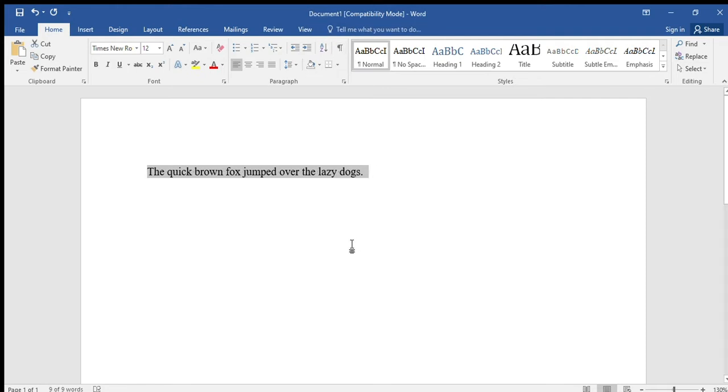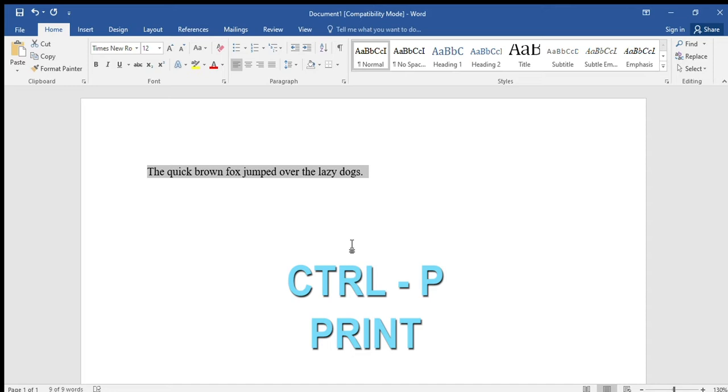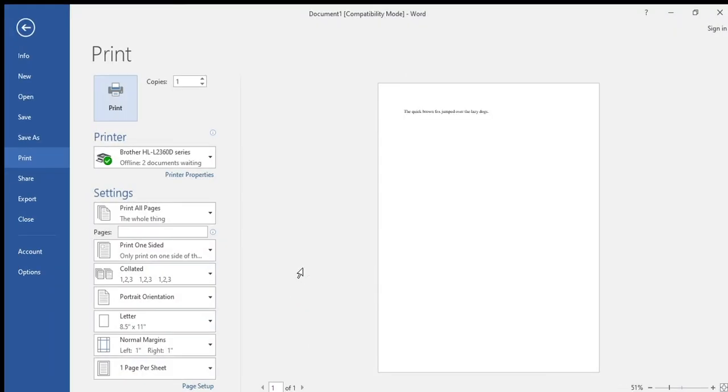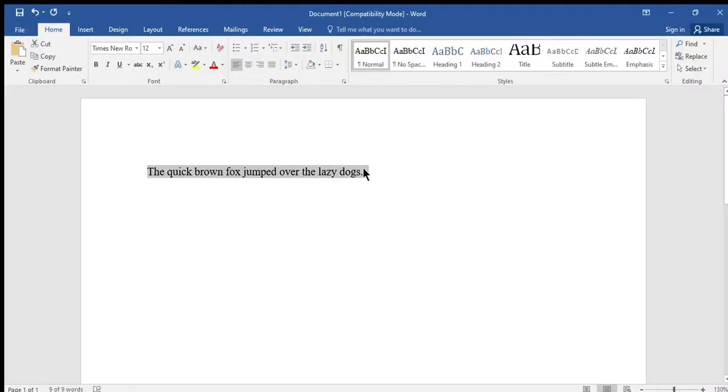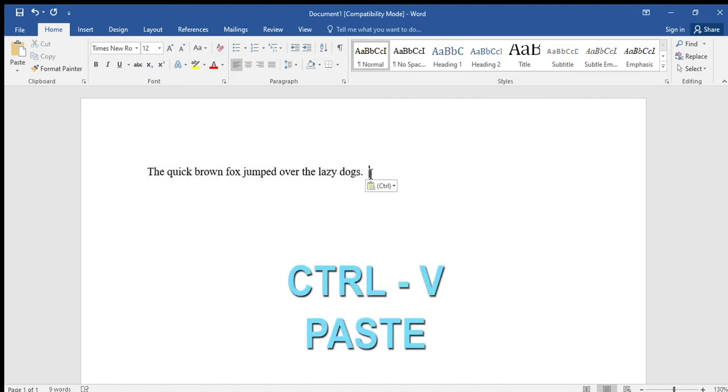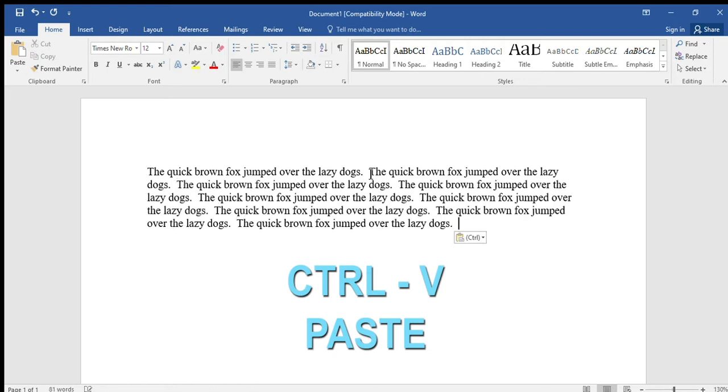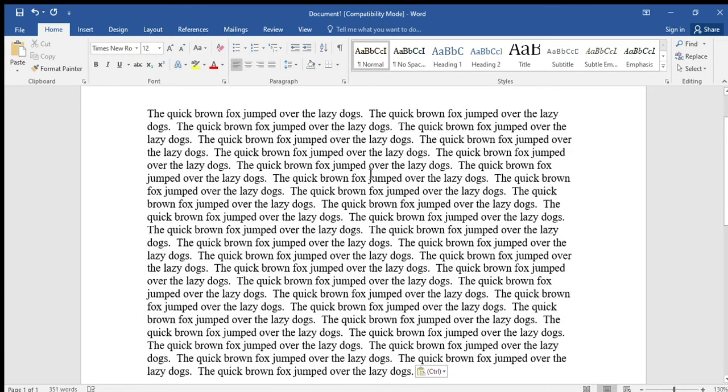So I'm going to copy it by going Control C. And Control C is the keyboard shortcut for copy. Control P is the keyboard shortcut to trigger the printer. And I don't want to print, so Control P was print, but Control V is paste, and I can go Control V, and I can even hold it down to have it do it again.